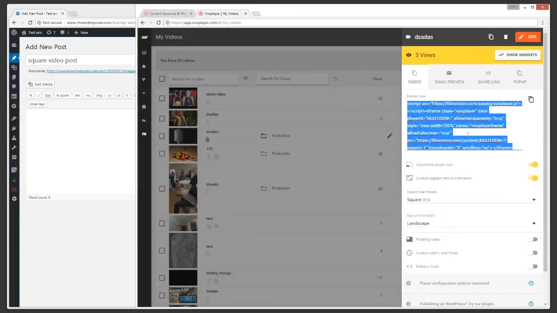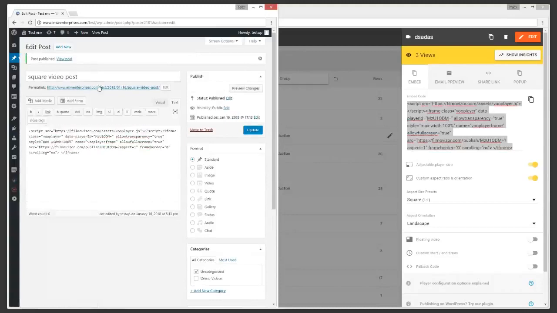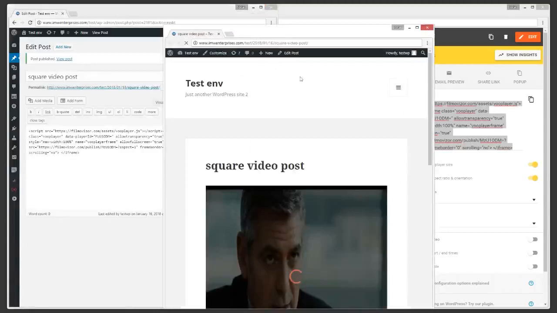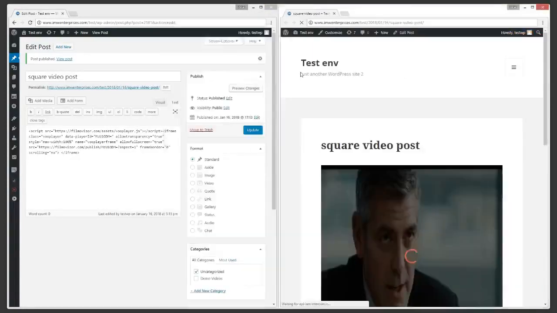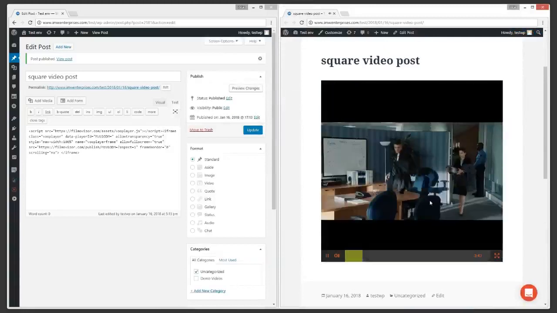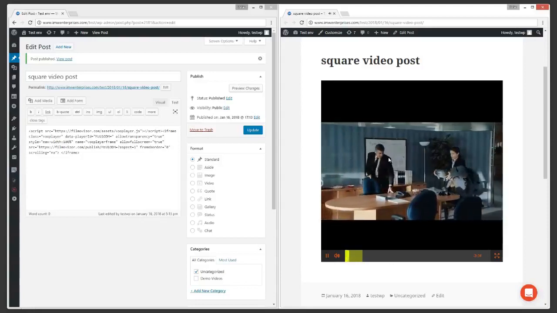So if I just grab this embed code now and paste it over here on this web page, and I'm just going to hit publish, and open up that video. So we'll see that that video is now playing as a squared player. So you have the black top and the black bottom of the player, which you can customize further.